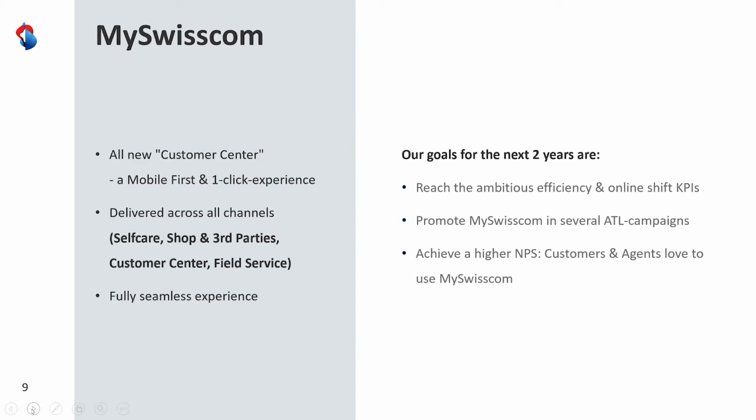With this approach, we have the goals to reach our ambitious targets in view of efficiency and online shift. We will promote My Swisscom in several above-the-line campaigns to make our app and online channel more visible to the market. And a third important goal is to achieve a higher net promoter score with our cool experience and easy-to-use mentality of our omnichannel services. Our customers and agents will love to use Swisscom. Overall, we plan to deliver a significant contribution to our total planned cost savings in years 2019 to 2021 with more online usage and reduced handling time in the channels.